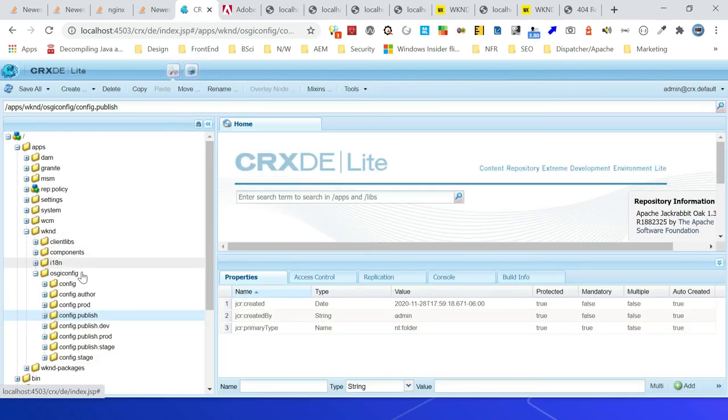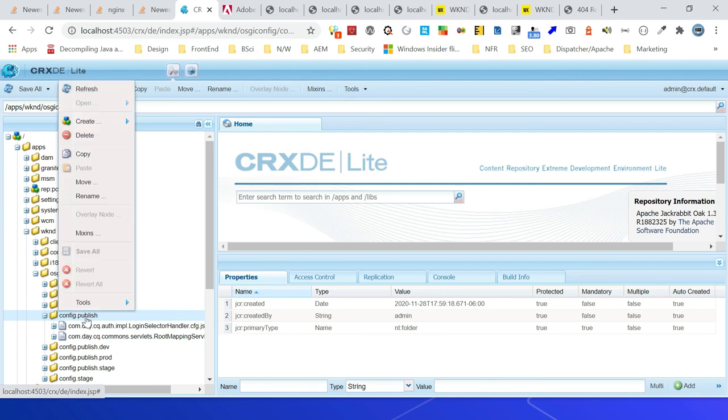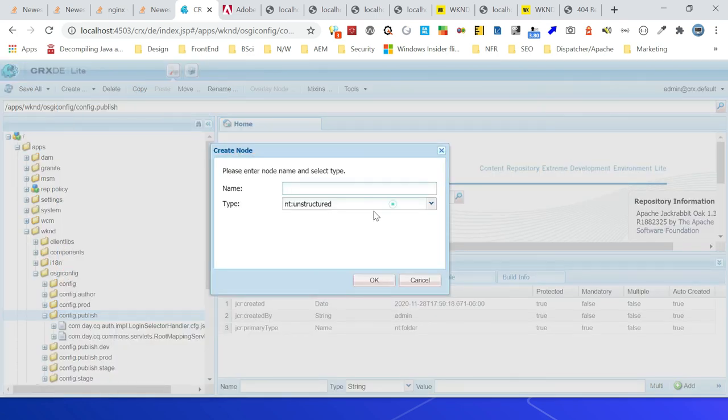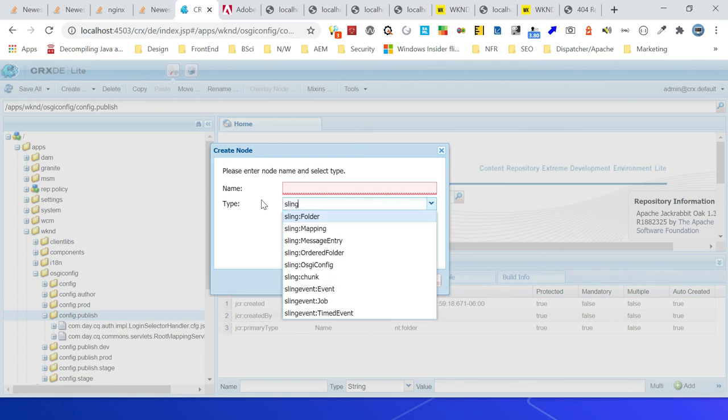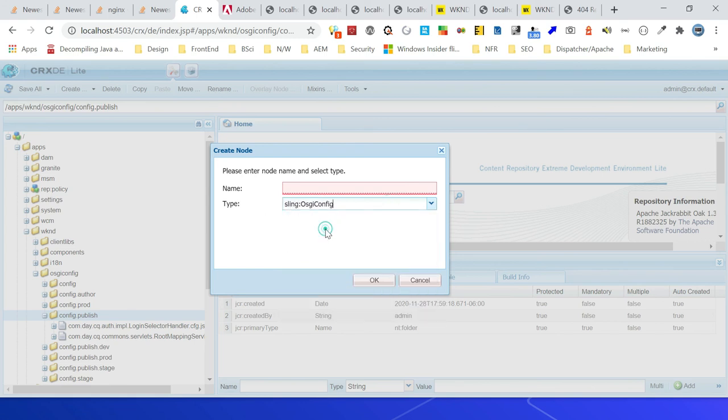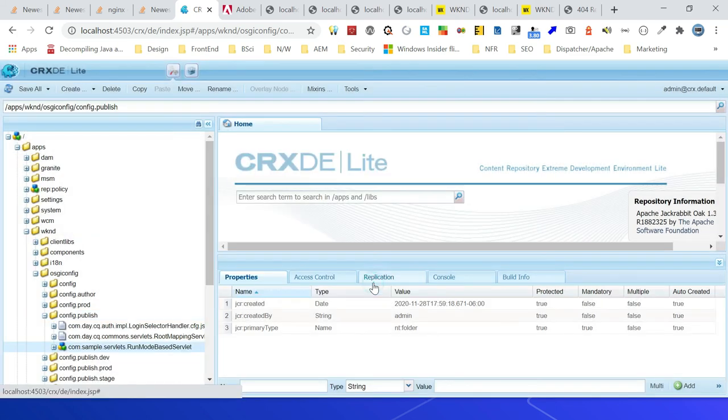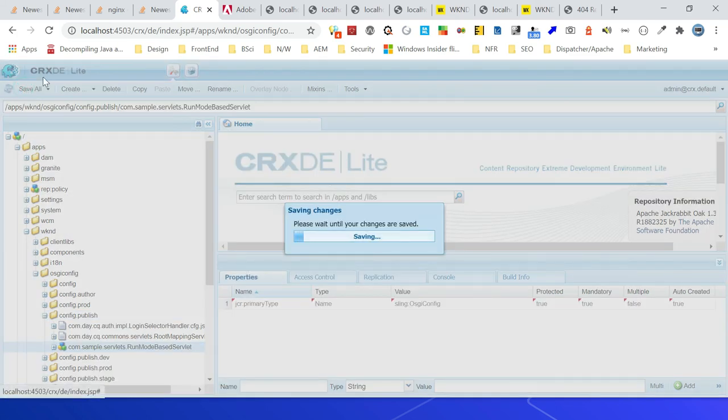Okay, under weekend OSGI config, I'm going to enable this only for the publish run mode. So you can create wherever required, dev, prod, stage or author based on your requirement, but I am going to enable for all the publishers. So go here, just right click, create node. So we should be creating a node of type sling:OsgiConfig, then just specify that PID. So it's fine now, click OK. This should be okay now.